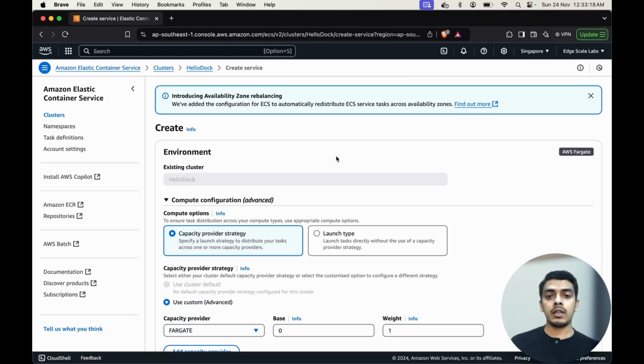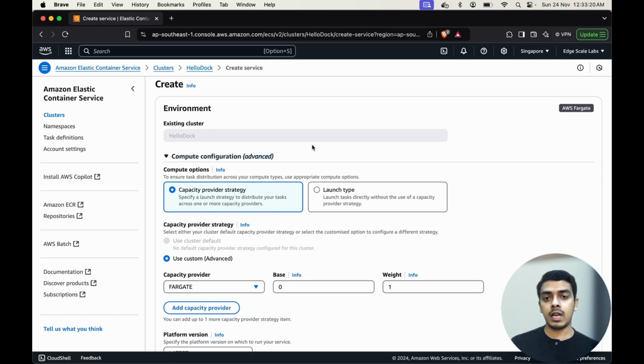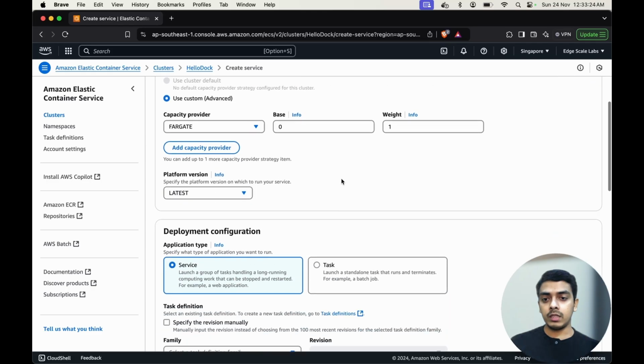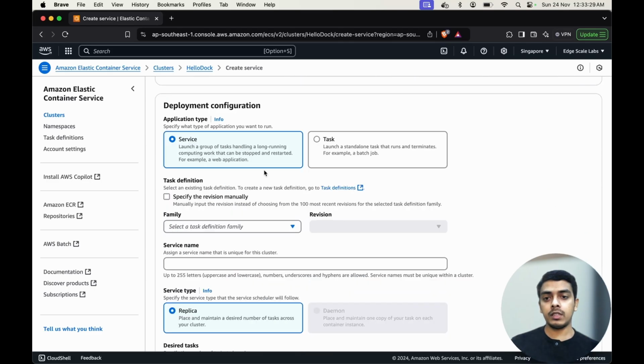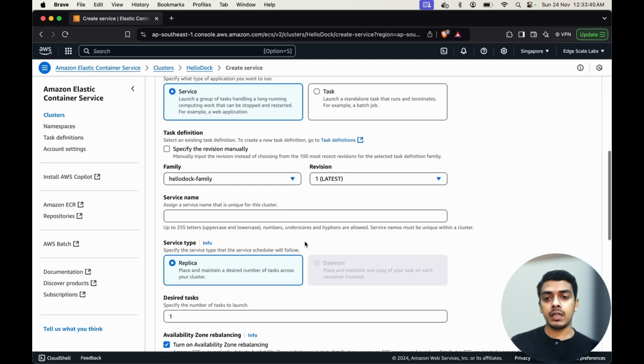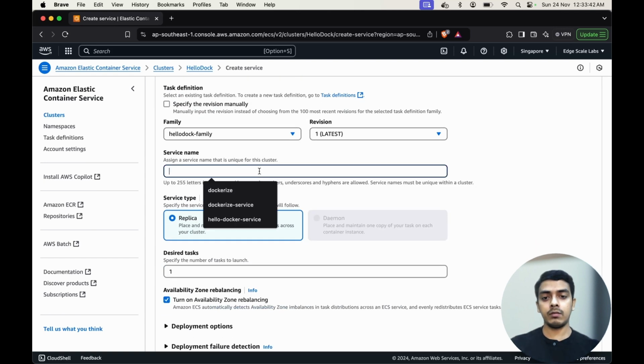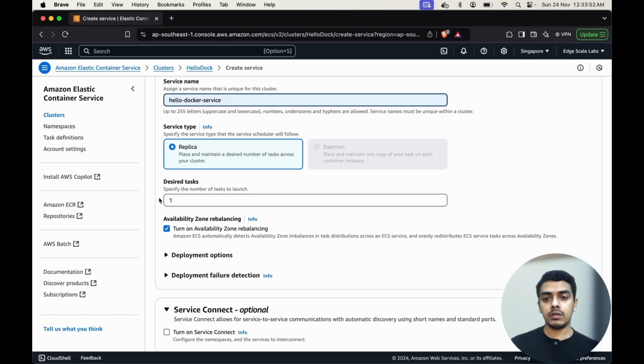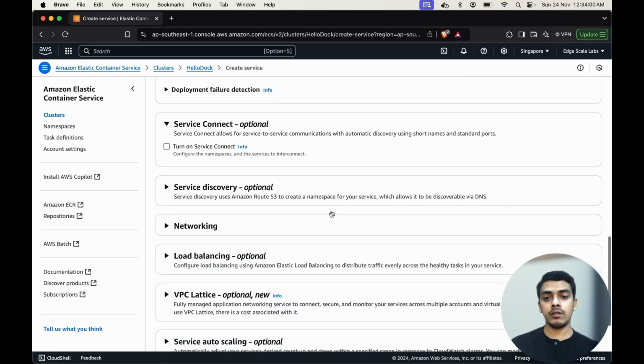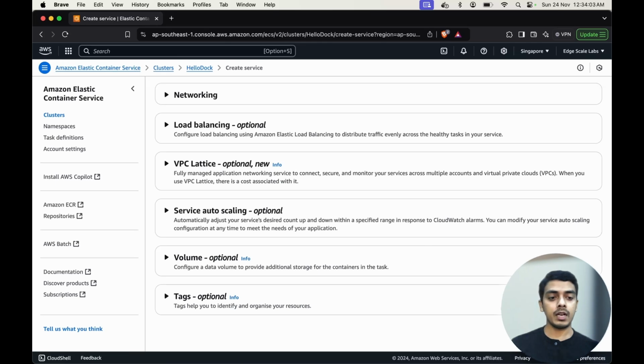Okay, so we are going to keep most of the values as they are, and we are going to say service here, and then we are going to select a task definition. We have a task definition that we created. We are just going to select that, and then we are going to name the service something like hello docker service, and then we are going to define the desired tasks. Now since this is just for demo purposes, we are just going to keep the desired tasks as one, and we are going to leave everything else as it is, and we are going to create it.